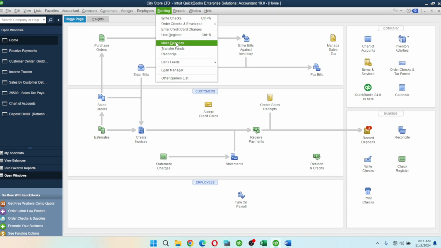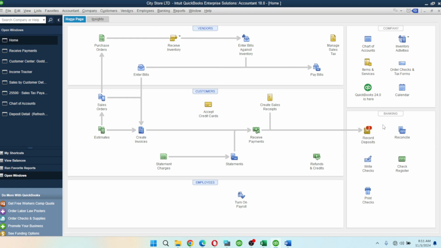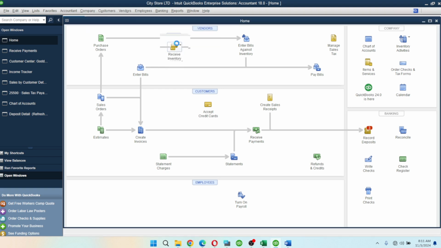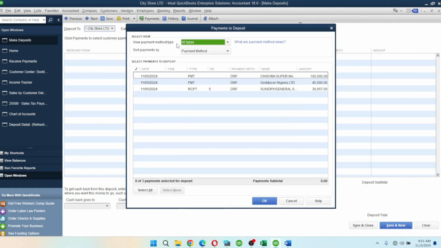If you don't want to use this record bank deposit on the desktop, you can come to the banking section on the menu bar. You can see make deposits. Make deposit and record deposit are still the same thing.